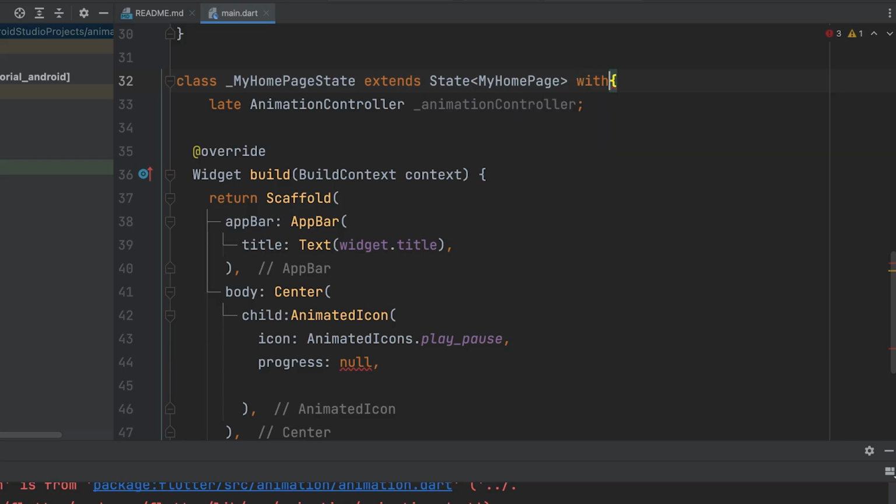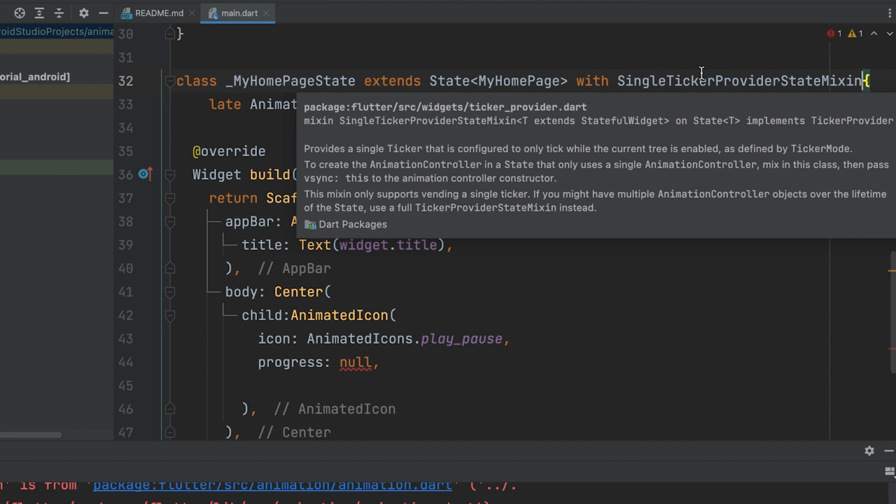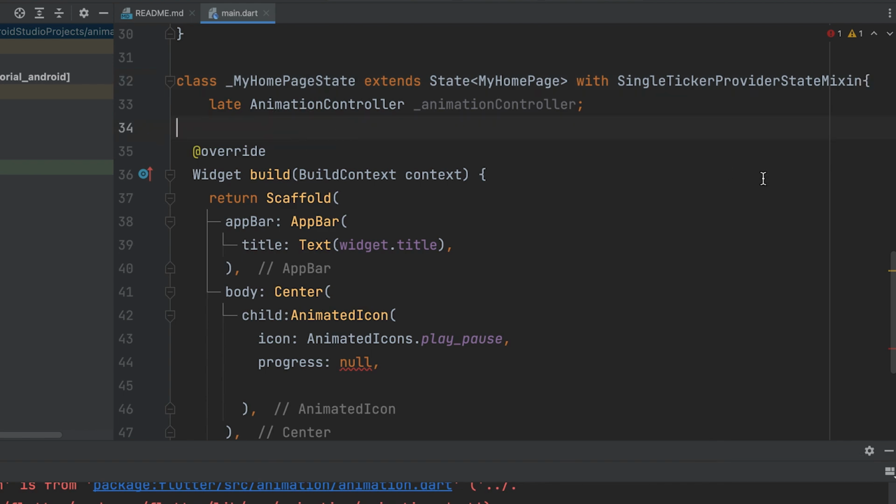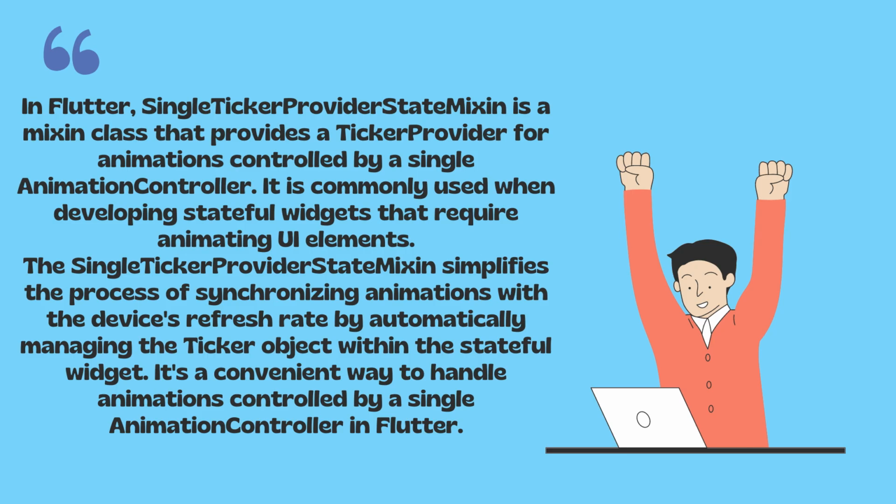To use the AnimationController, we recommend using the SingleTickerProviderStateMixin when creating the AnimationController object. In Flutter, SingleTickerProviderStateMixin is a mixin class that provides a ticker provider for animations controlled by a single AnimationController. It is commonly used when developing stateful widgets that require animating UI elements.